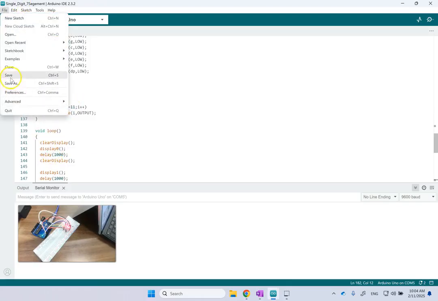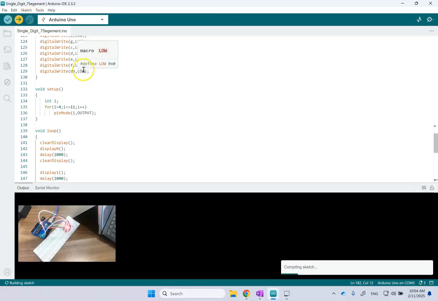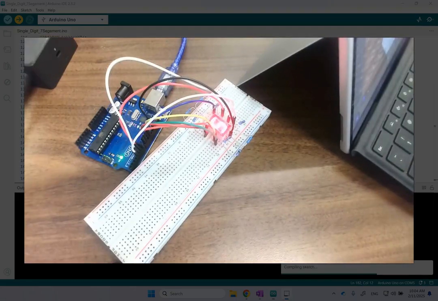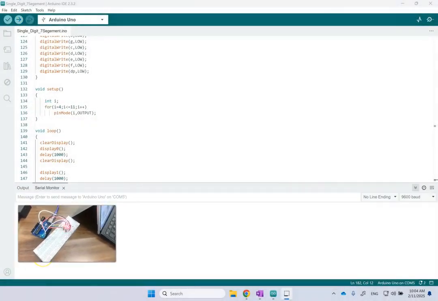So if I go ahead and send this to my Arduino, you are going to see the result that you just saw. So let's send it. There we go. 0, 1, 2, 3, 4, 5. It counts up to 9, shows the decimal point, and goes back to 0. So this is using a 7 segment with single digits without any library.